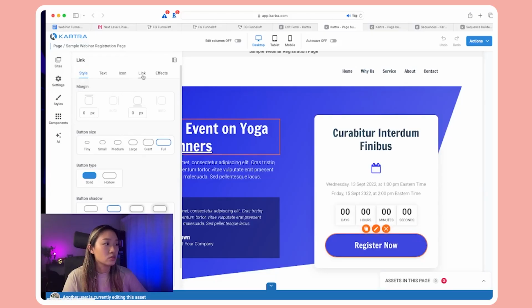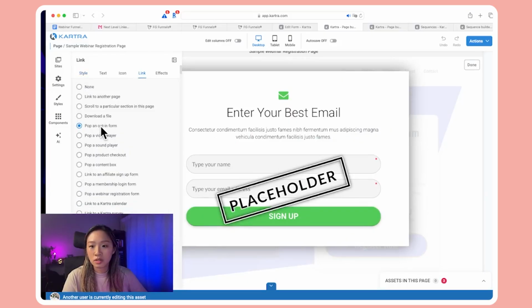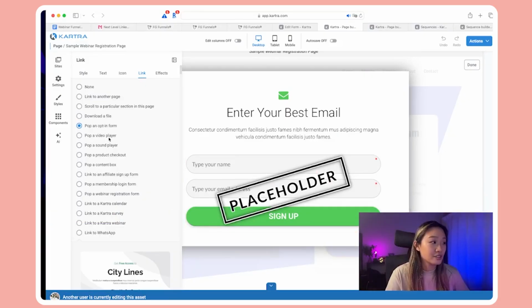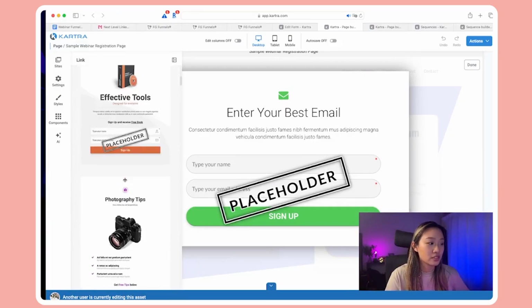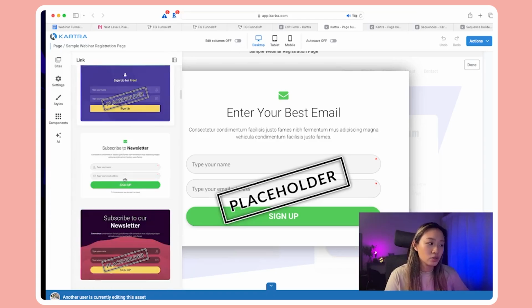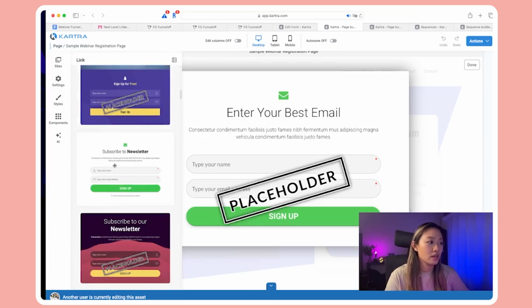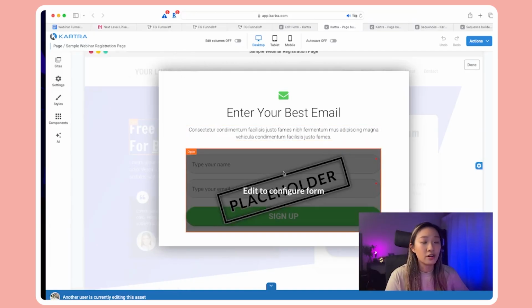Once you click the pencil icon and then this on the left side shows up, what you want to do is go to link and then choose pop and opt-in form. So pop and opt-in form, and then when you scroll down, you can see different types of design. I like to choose the most simple one, this one, and then you can drag it and then put it over here.